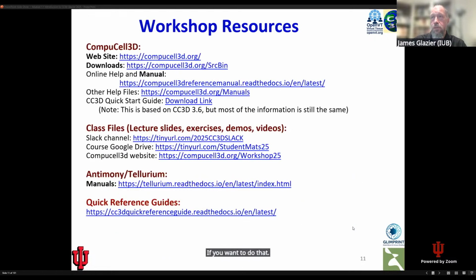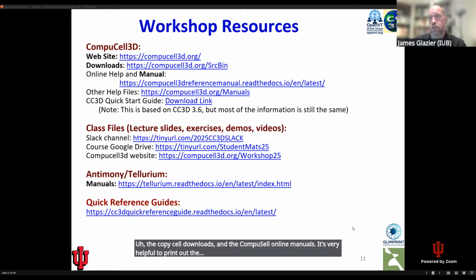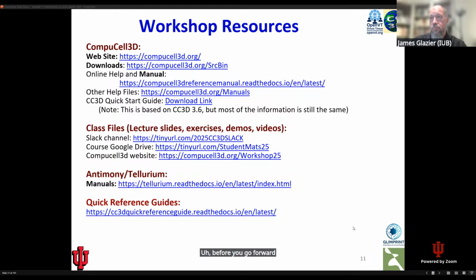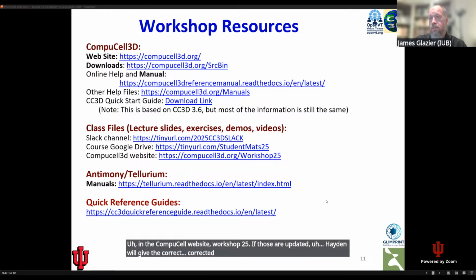The workshop resources: there's the CompuCell website, the CompuCell downloads, and the CompuCell online manuals. It's very helpful to print out the quick start materials and have those in hard copy on your desk before you go forward. We've got the Slack channel, which is 2025 CC3D Slack this year, the Google Course Drive, Student Mats 25, and the CompuCell website, Workshop 25. If those are updated, Hayden will give the corrected links in the chat.